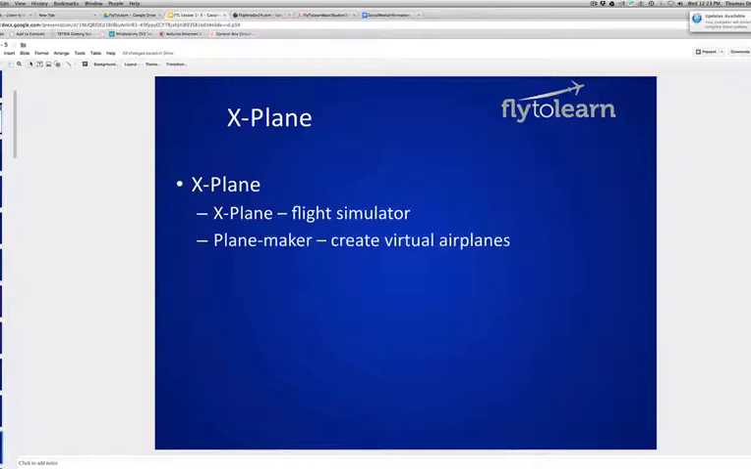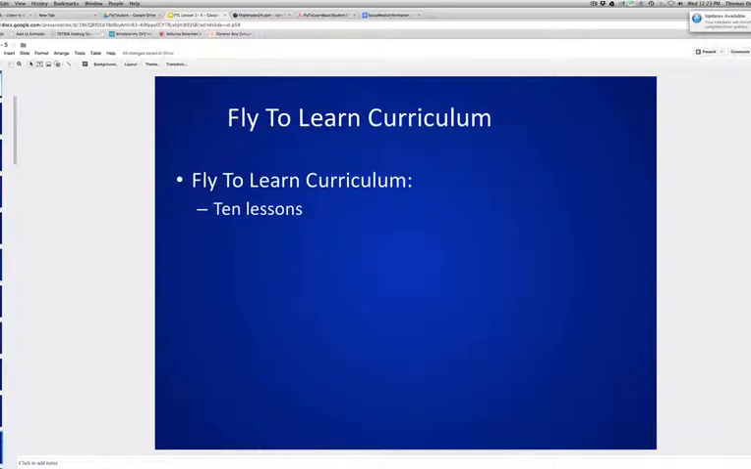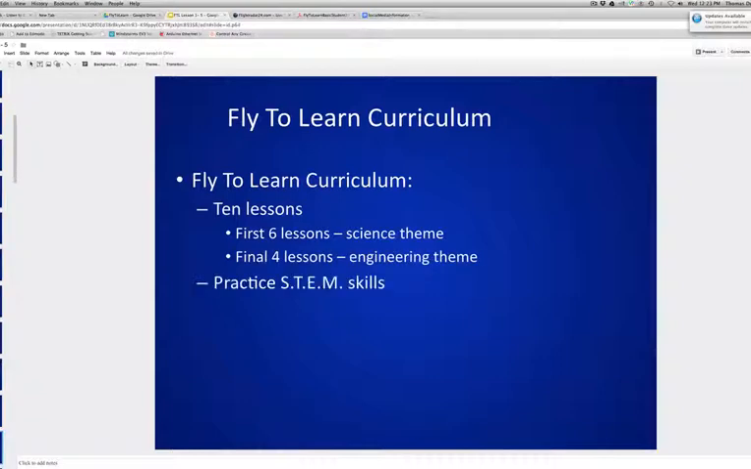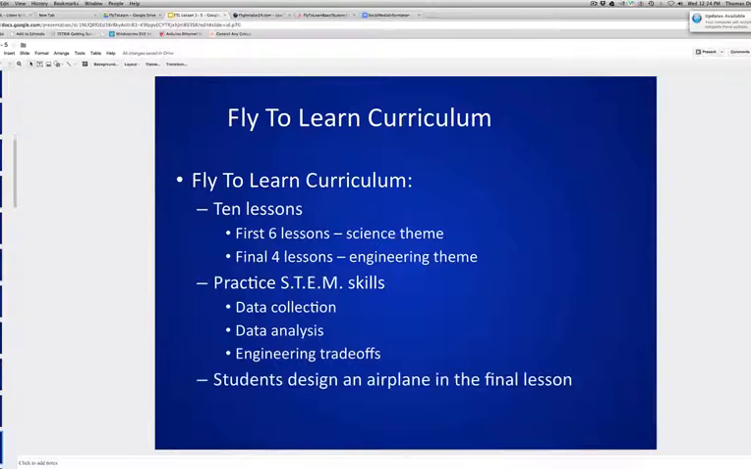Now, what is X-Plane? It's a flight simulator. It also includes a program called Plane Maker, which allows you to create virtual airplanes. It's very, very authentic. We'll talk down the road about why that is the case. But it is also used in industry. The curriculum is 10 lessons. The first 6 lessons are more the science of flight and how to use the software. The final 4 lessons are more engineering themes. We're going to practice some STEM skills, data collection, data analysis, and engineering trade-offs. And students design airplanes in the final lesson.